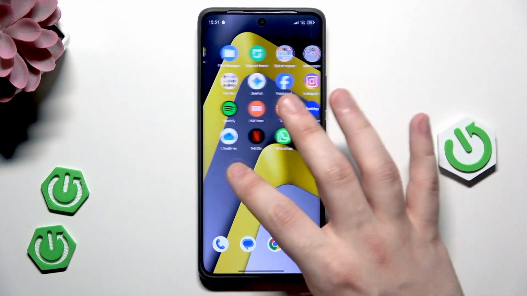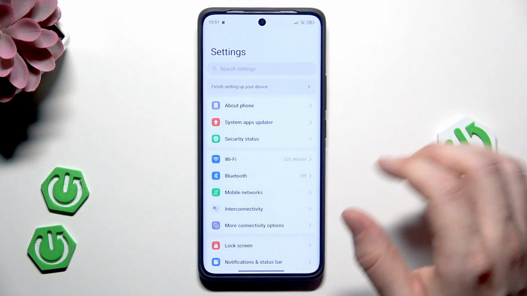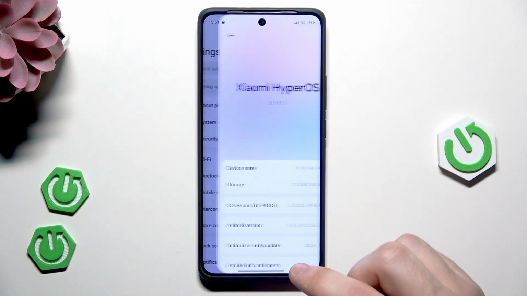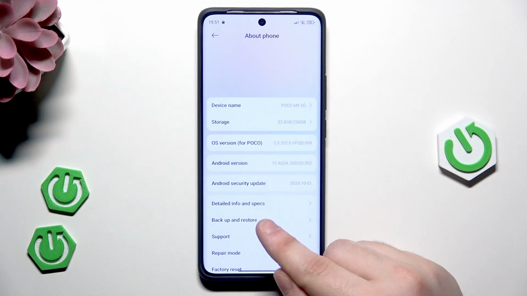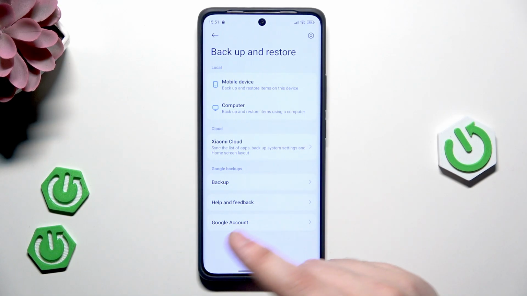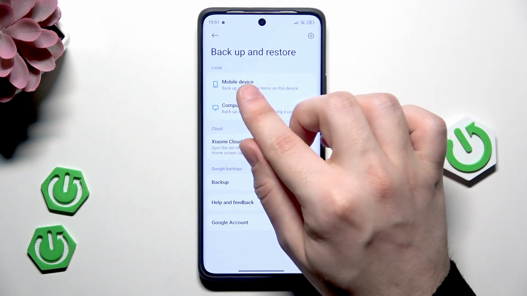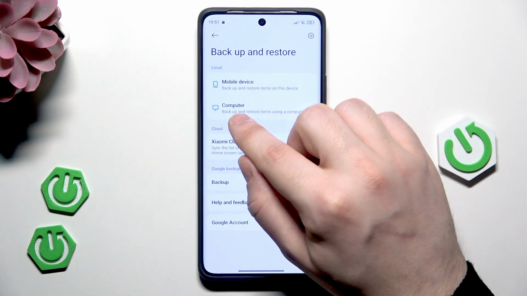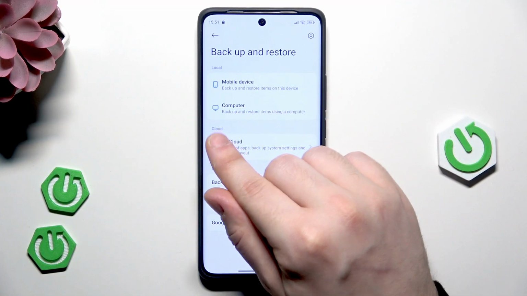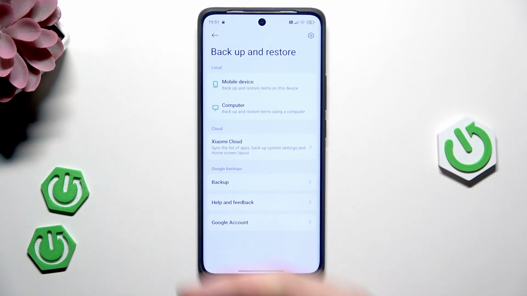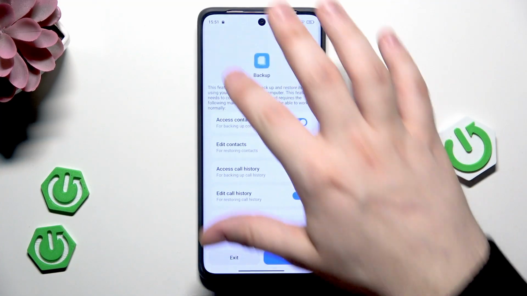Okay, so let's open up our settings. Once we are here, we need to click on About Phone, scroll down a little and click on Backup and Restore. We have mobile device backup. We can copy our backup into a computer. We can use Xiaomi Cloud and use Google. Let's begin with the mobile device.